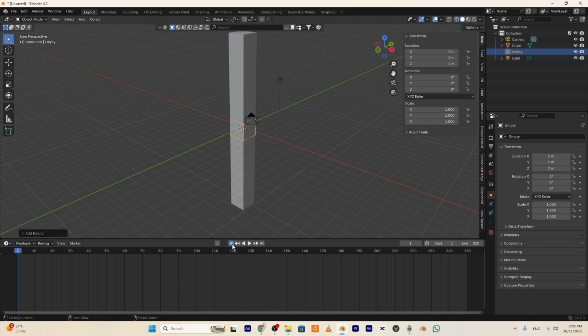and go to the first frame. Change the location of the cube, the empty cube, to -10. Hit K and location. So we created a keyframe for the location.